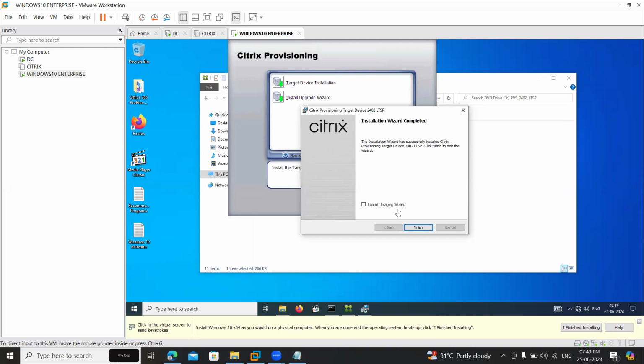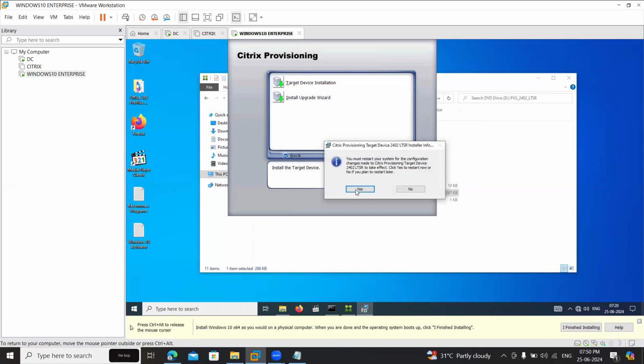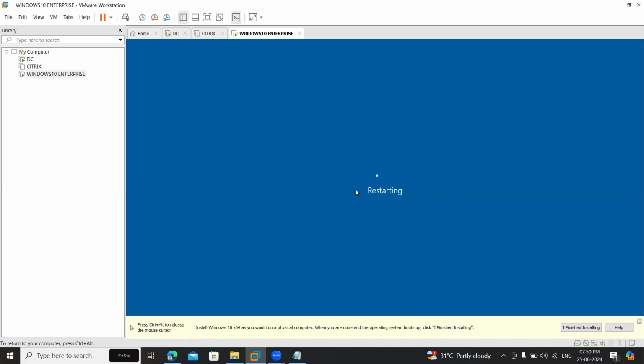So can I launch this? Can I select this launch image, visual? We are using the imaging wizard, launch imaging wizard. With that we will connect to our PVS server. After that, no need to launch, later we'll open that. Uncheck that. Finish. It's asking for a restart, so restart once.